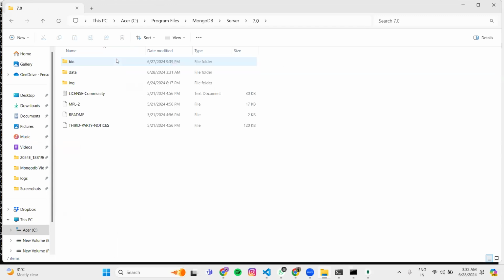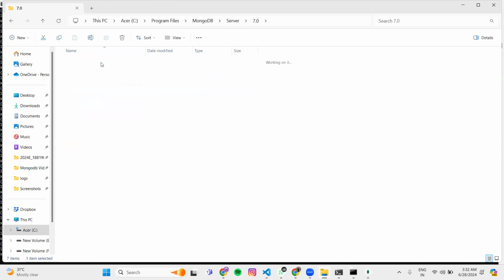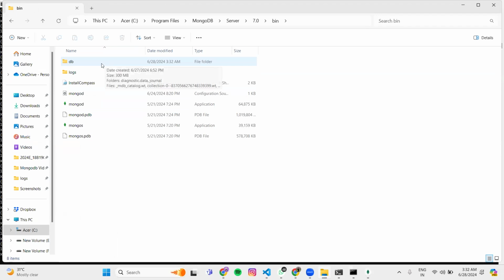So here in the bin folder, if we create two new folders, one is db and one is logs, these are the paths that we will give to store the data and logs here.